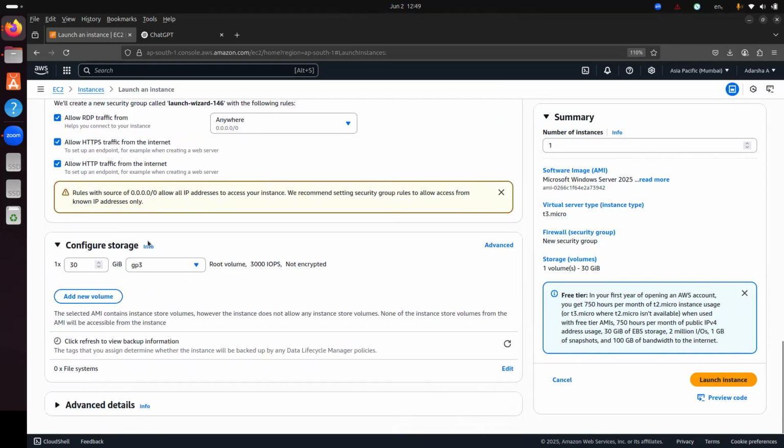Next, when it comes to storage, no need to change anything. Just keep it as 30 GB of memory. That's more than sufficient. Once you've done this, you click on launch instance.